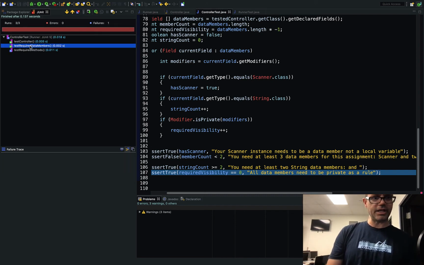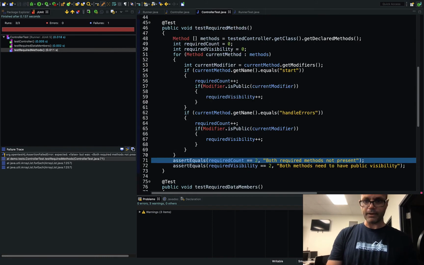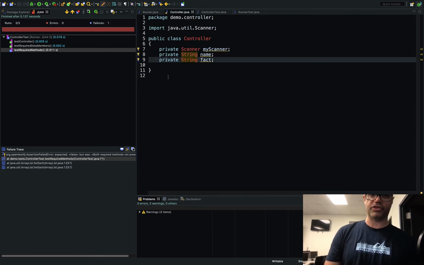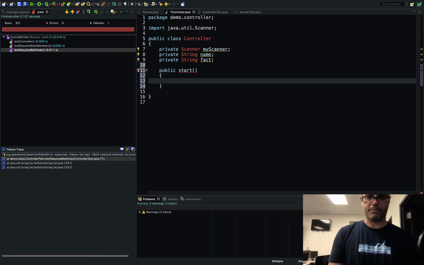Hey, test required data members, that one passed. Now I just have to test required methods. Oh, both methods aren't there. Both methods aren't present. Oh, I need one that's called start and one that's called handle errors. And it looks like they both say public on it. So let's make some public methods. So public start. There's my method.